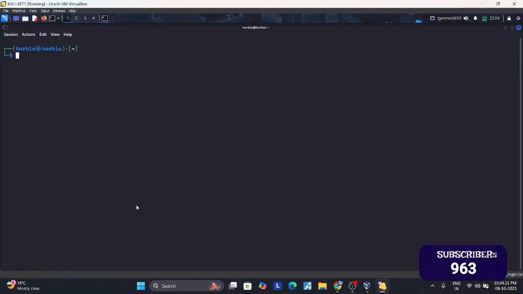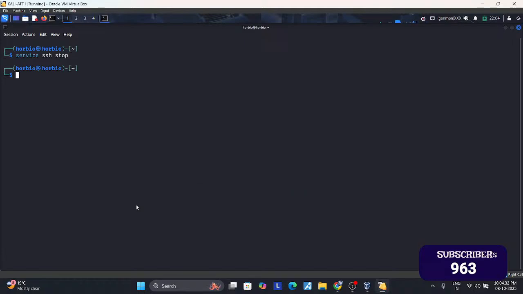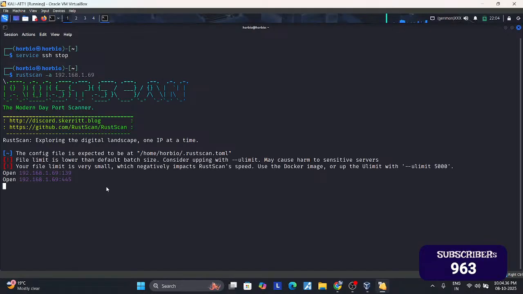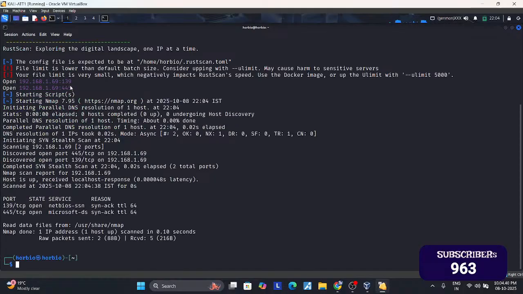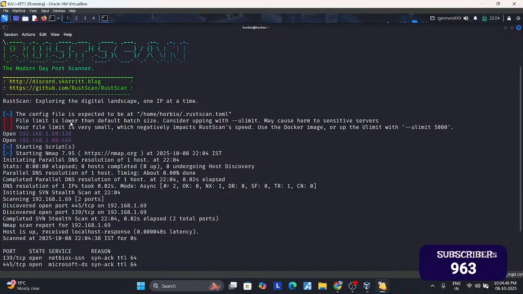All right, just type service SSH and then stop. It's asking for a password. Now enter. Now let's scan it again. You can see now we have only two open ports. The third one is gone, because I have stopped the SSH service, so that's why it's not visible here.